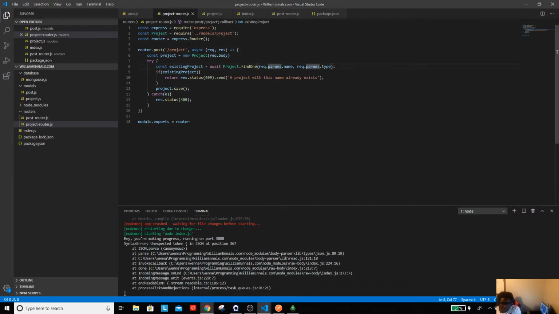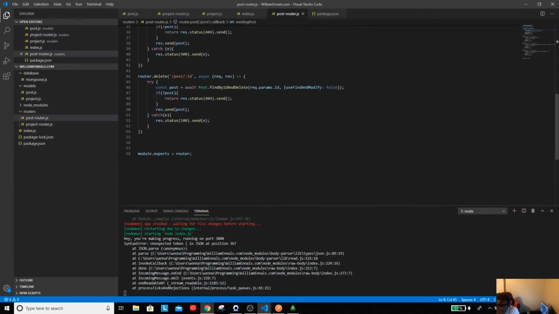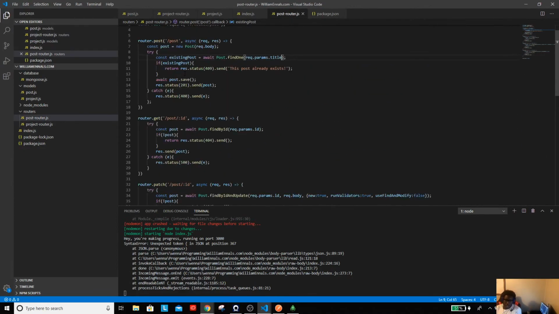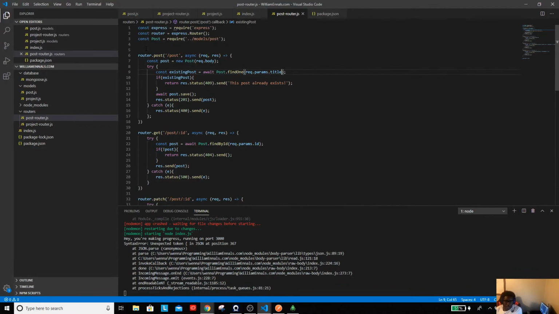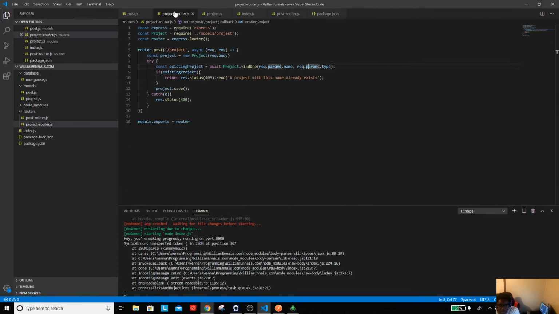Back to the code base. So we took this, and when you look at the router here, we had to make sure it works. I think what happened is, did I not return? I did return.